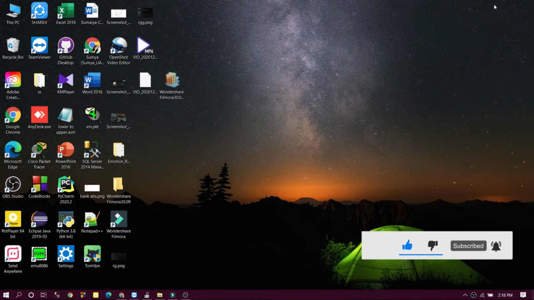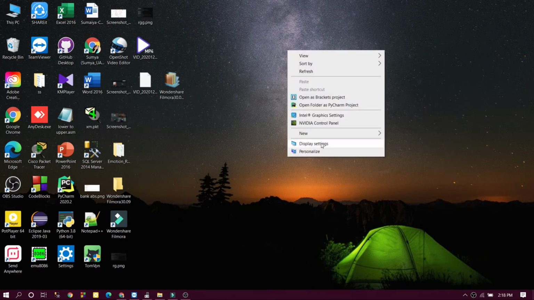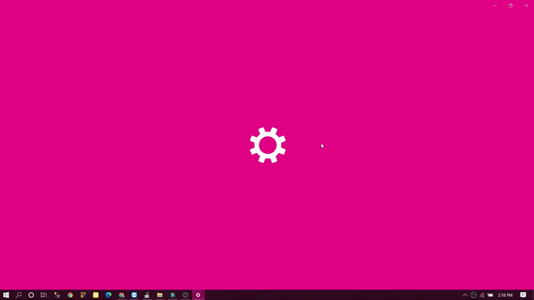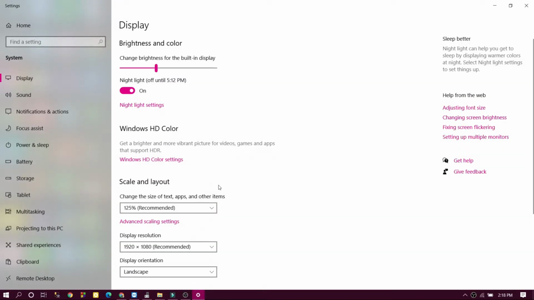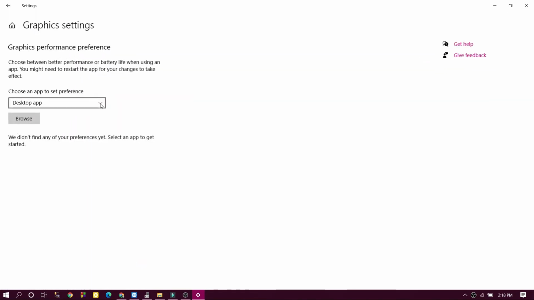Okay, so just let me show you. At first, what you need to do is come to your desktop, and then right click on an empty space of your desktop. Then select display settings. In your display settings, you have to scroll down all the way and select graphics settings. In your graphics settings, you need to select desktop app or classic app. If it is already selected for you, then don't worry about that.